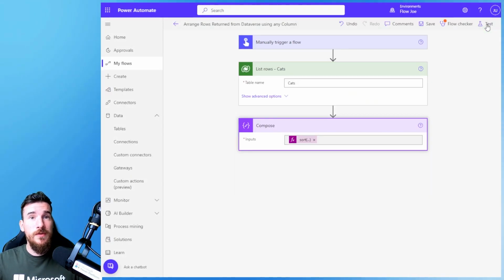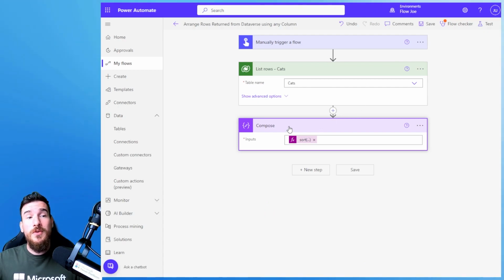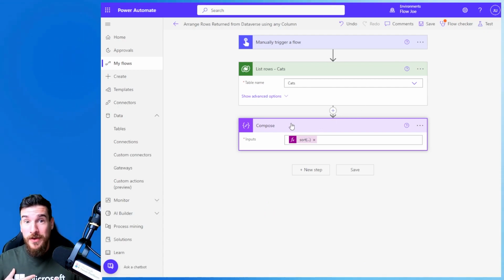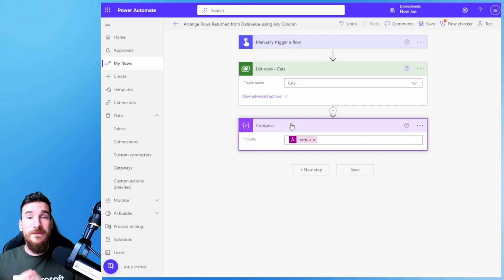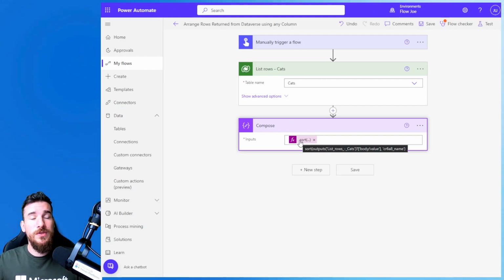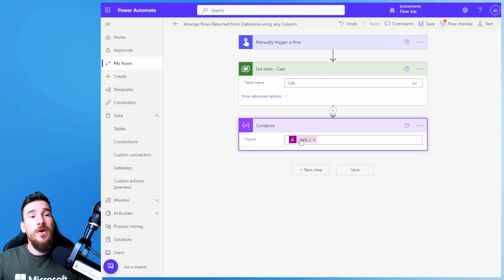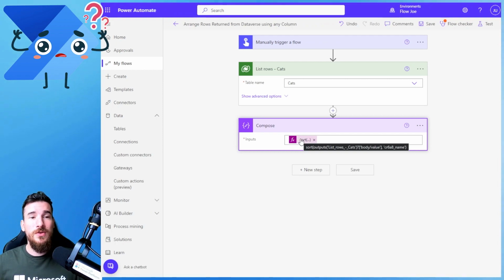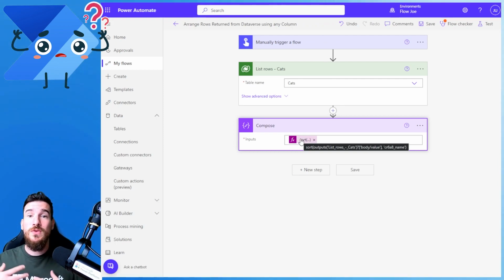So let's go back to our flow and click on edit, and I'm using a compose action. Again, my favorite compose action is just everything you want out of an action. It does everything, right? So it's my favorite action. But in here I've actually got a sort. So what does sort do? What is a sort function? Well, sort essentially allows you to order something. It allows you to sort it in an order that you want it to be.